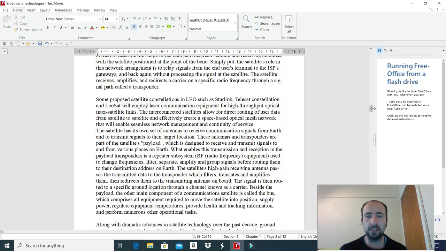Simply put, the satellite's role in this network arrangement is to relay signals from the end user's terminal to the ISP's gateway and back again without processing the signal at the satellite. The satellite receives, amplifies, and redirects a carrier on a specific radio frequency through a signal path called a transponder.